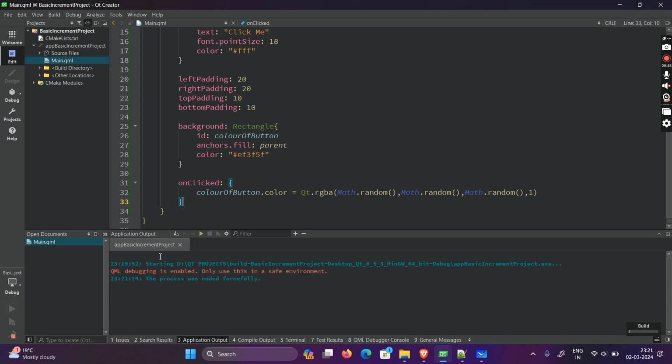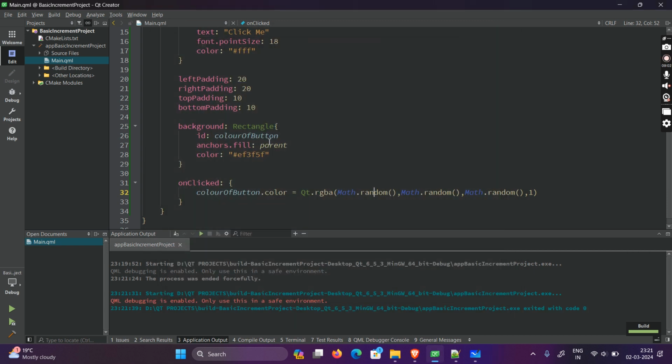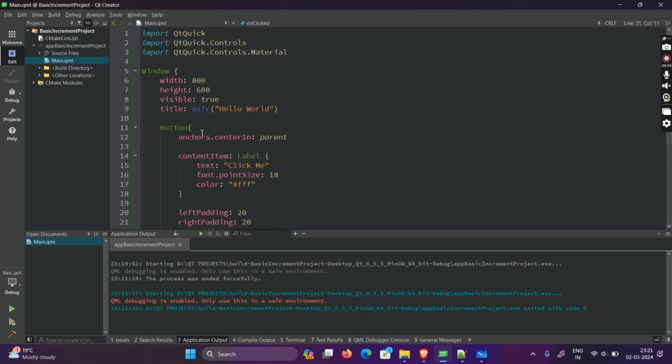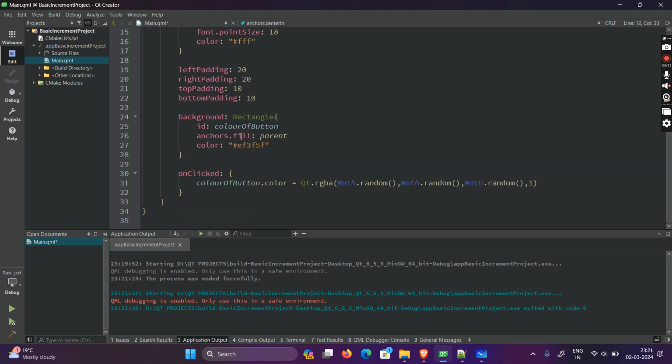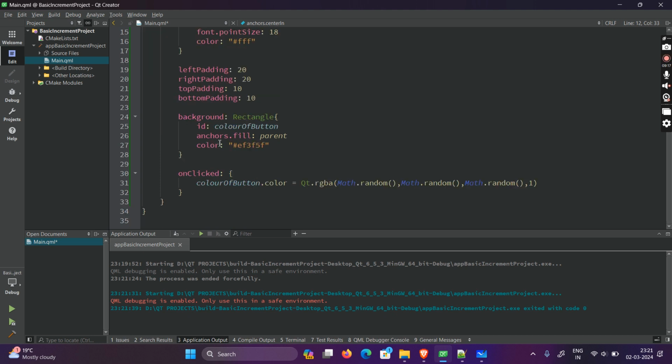Let's try to run this. Whenever the button is clicked, this part of code will be executed. What we are doing is changing the background of the button. Let's see. See, the background is changed every time we click on it. So that's all for this button. There are more signals, but this is the basic part, and I hope this part is clear to you. After this video, I think the next part where we are building a project will make much more sense.